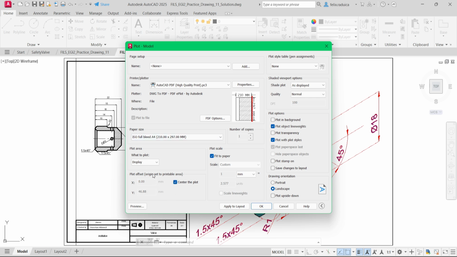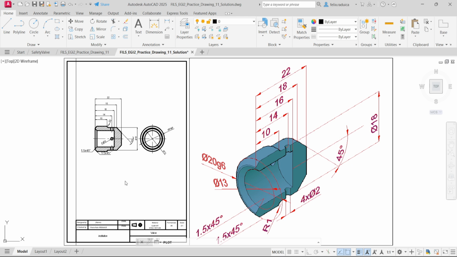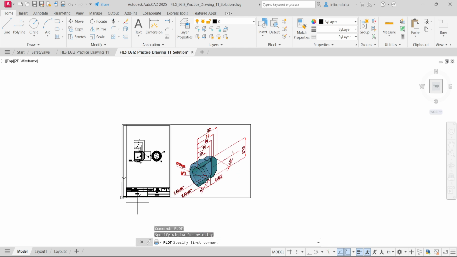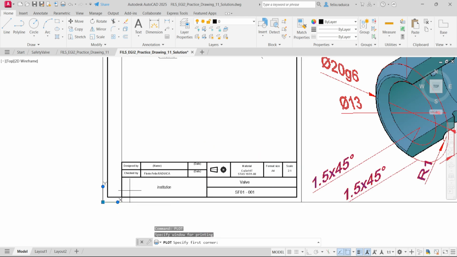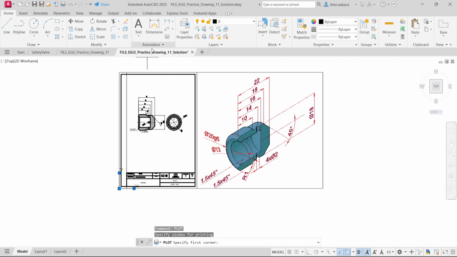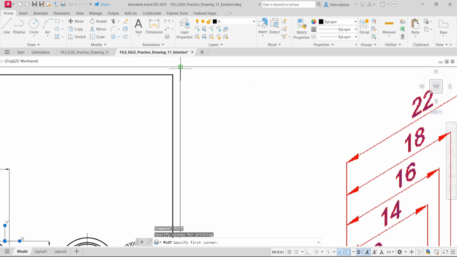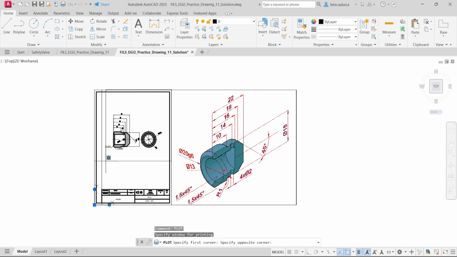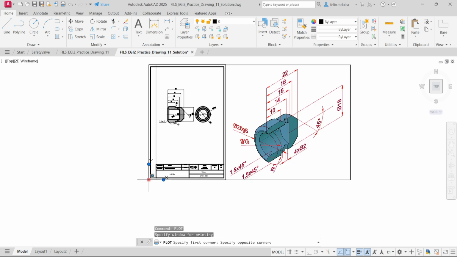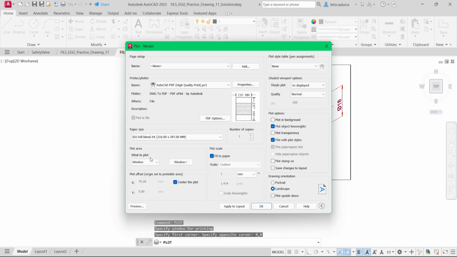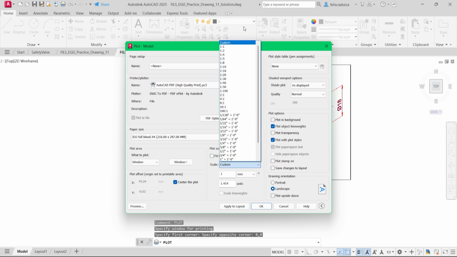This should be centered. This should be a window. I can select from here to here. So from there to 0, 0. And I'll make sure that my scale is 1:1.